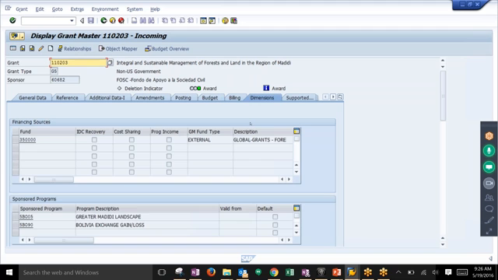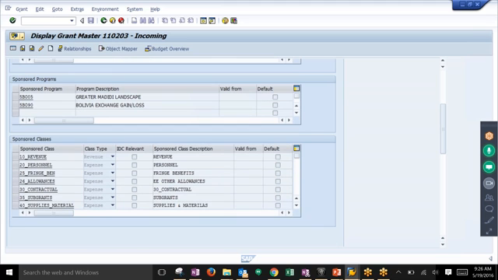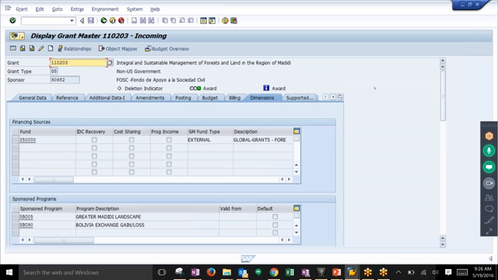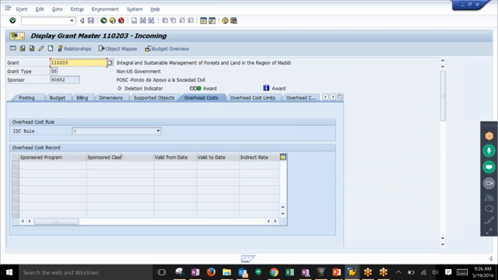The Dimensions tab is quite possibly the most important tab on your grant master data. This is where you have your financing sources, your sponsored programs, and your sponsored classes. This is where you record your funds, internal and external, your sponsored programs, which might be associated with the grant, and your sponsored classes, which might be associated with the grant. Lastly, we have our overhead cost limits and our overhead IDC. This is where you would set up your overhead rules for your indirect cost share.